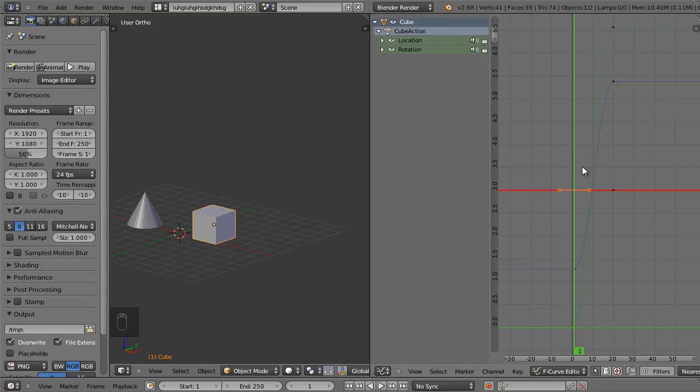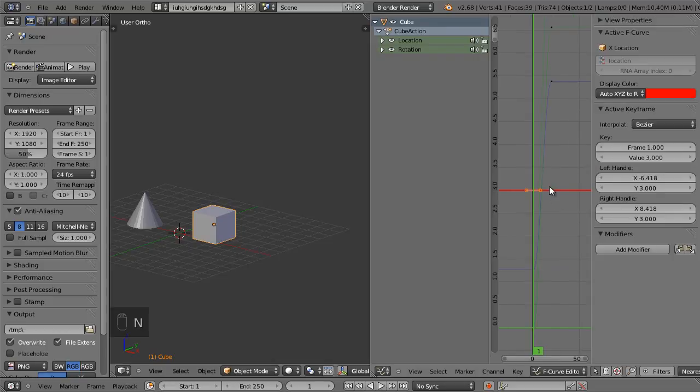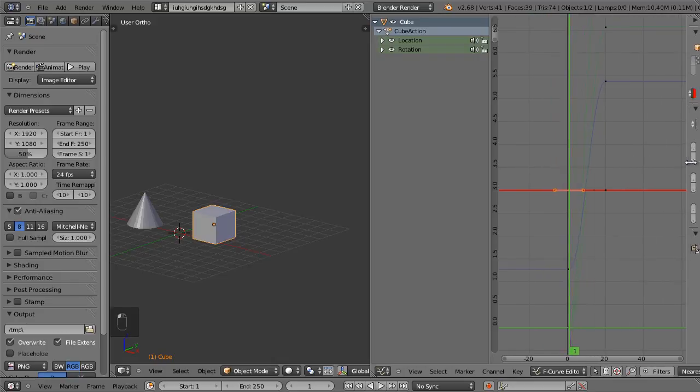Another way to move them, more precisely, would be to press the N key with that keyframe selected, and over here you can change the location of the keyframe by changing the frame number, and you can change its value by changing the value number. Let's get rid of that.